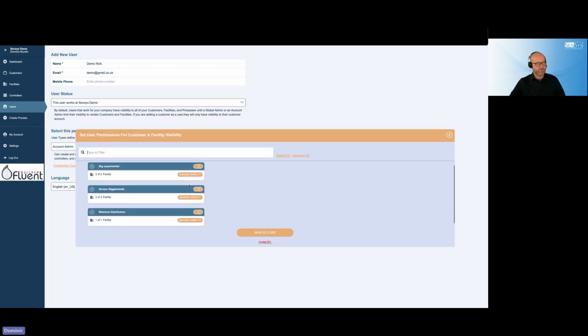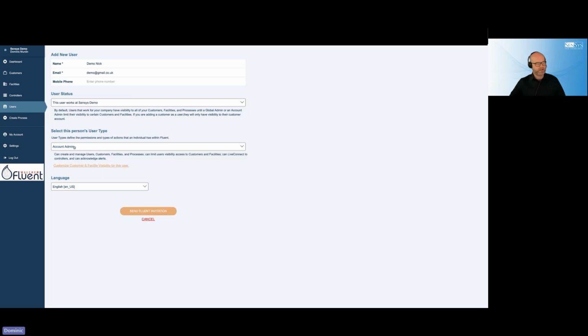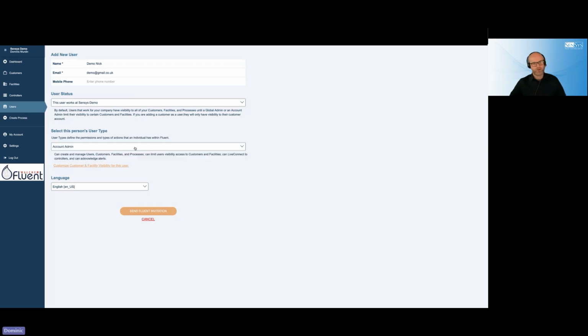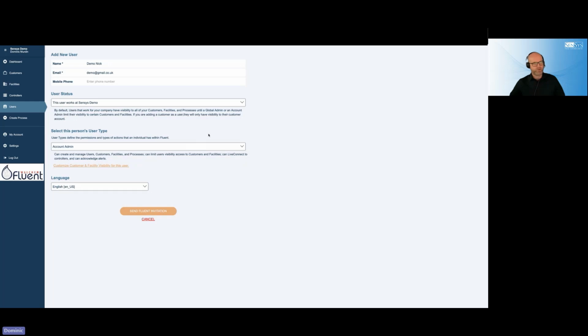Then from here, you can say which ones they want to see. So you could turn off Walchem distribution. You might want to only see the big supermarket one. Then you would save that, and then you can give them more or less visibility from the global login. Then you have the technician, which, as I mentioned, won't be able to set up new customers, but they will be able to see everything and log into controllers or view only. They'll only be able to see the data that is on Fluent. They won't be able to live connect directly to controllers.